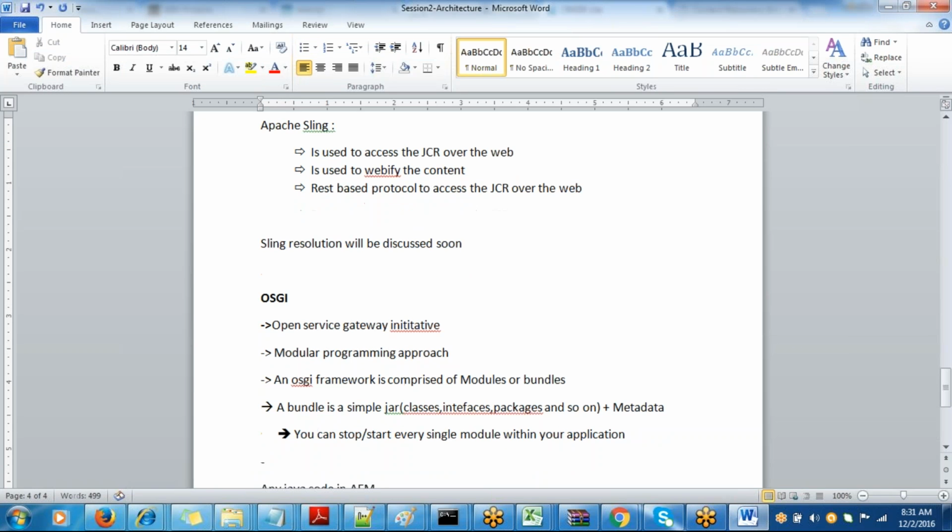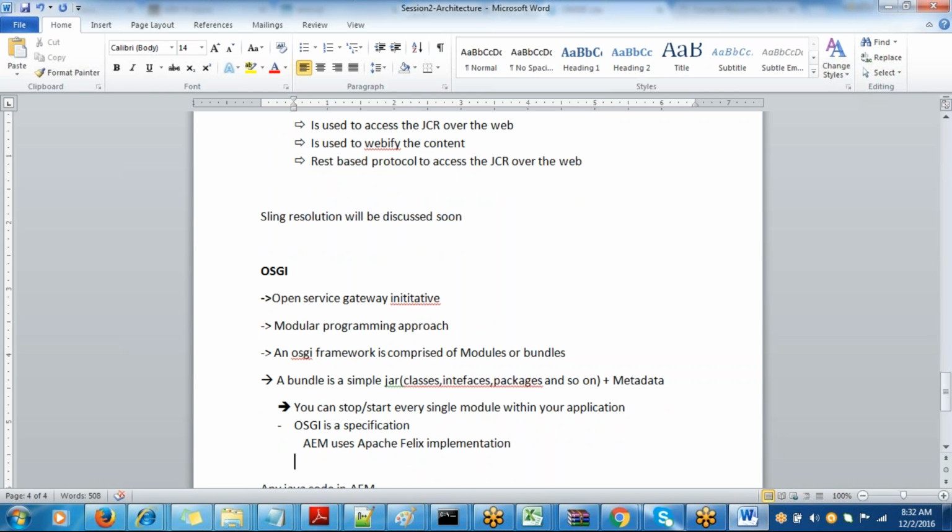If OSGI is a specification, which implementation does AEM use? AEM uses Apache Felix. There are different implementations of OSGI, such as Knopflerfish and Glassfish, two or three implementations are there. AEM uses the Apache Felix implementation. Now, when I say AEM uses Apache Felix, there is something called the Felix container.